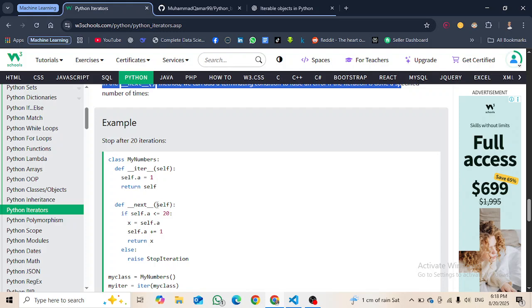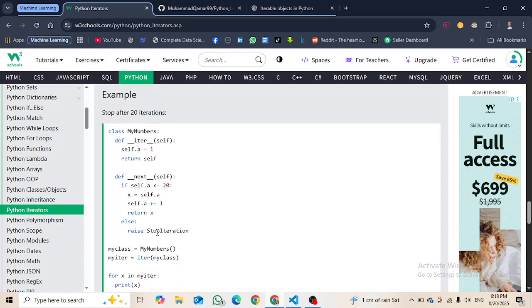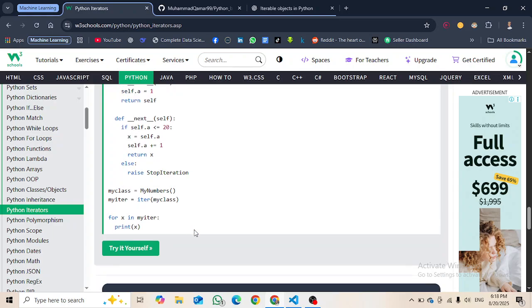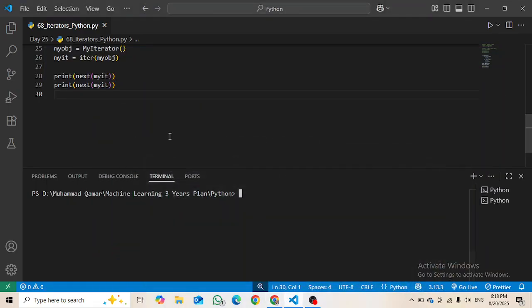So inside it we say that if self.a is less than or equal to 20, then do x equals self.a, plus equals 1. It is the same thing, right? It is the condition upon this, and else, if it increases from 20, then it will raise the StopIteration.